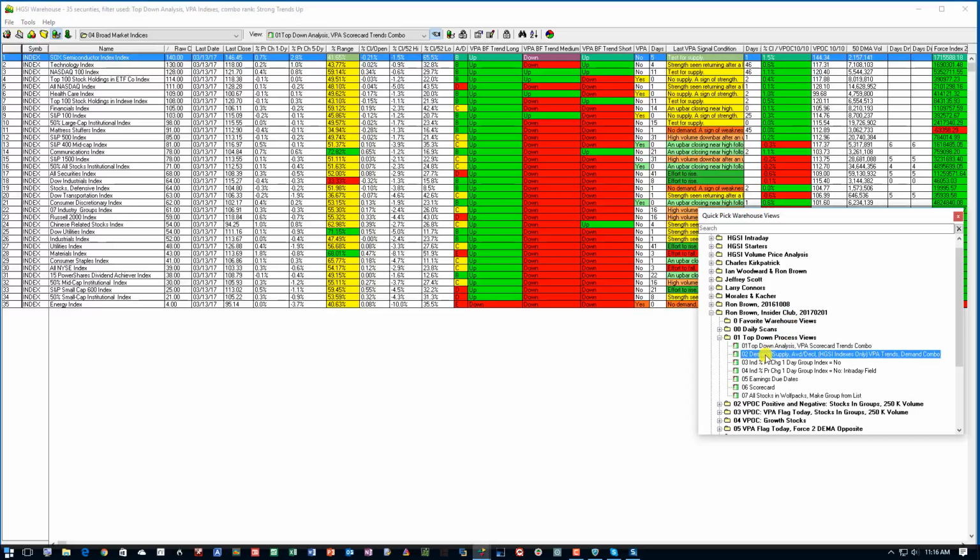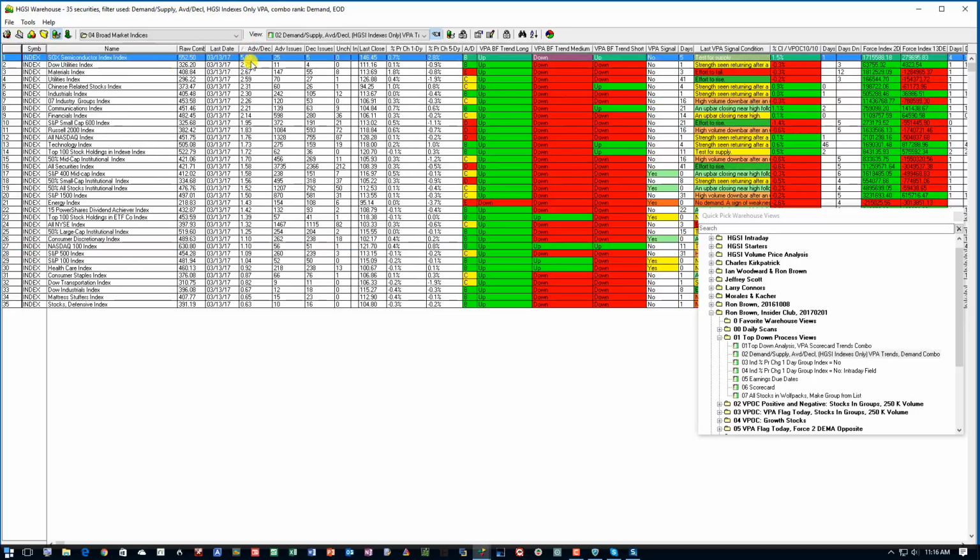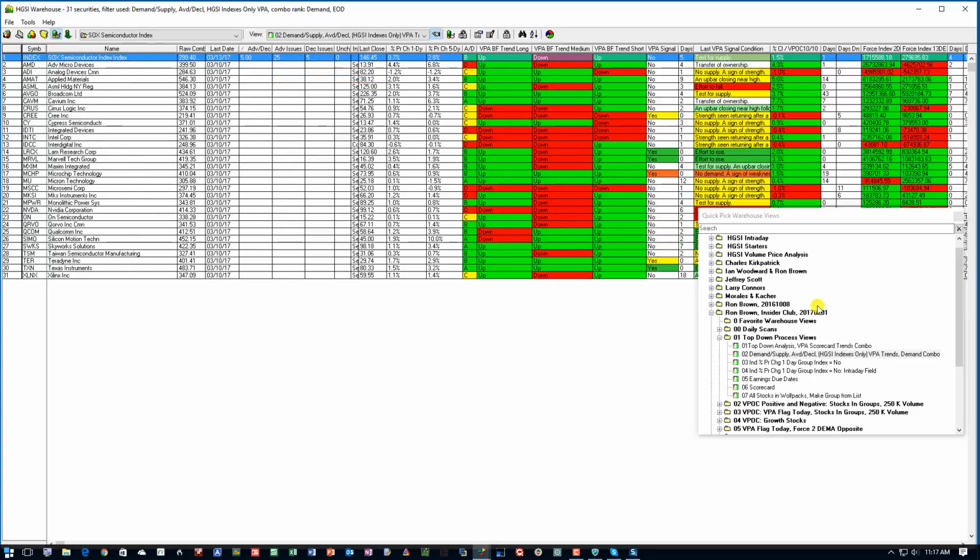Now I'm going to move down to view number 2, and I'm sorted on raw combo. This shows me that the strength as of just a few minutes ago is in the NASDAQ 100, followed by the SOX. If I want to see advancers versus decliners, I just click on this, and this shows me the indexes with the most advancers divided by the decliners. And you can clearly see that the SOX, or the semiconductor index, is at the top of the list with a 5-to-1 ratio. I'm going to change to the index group.